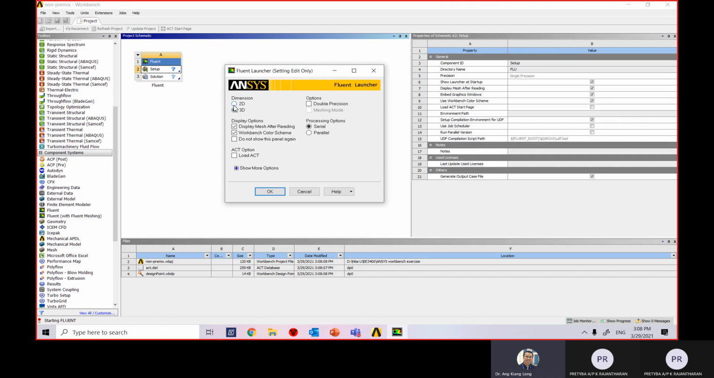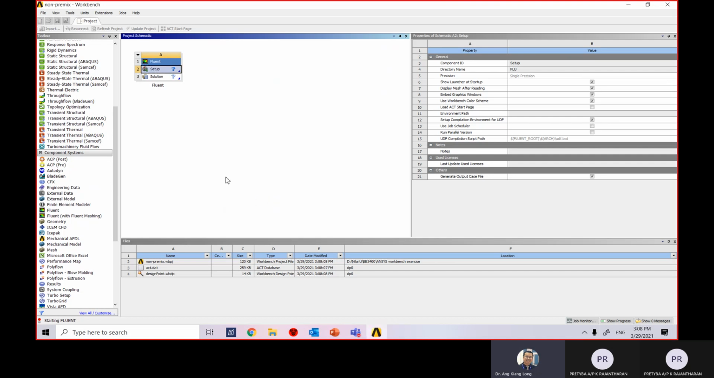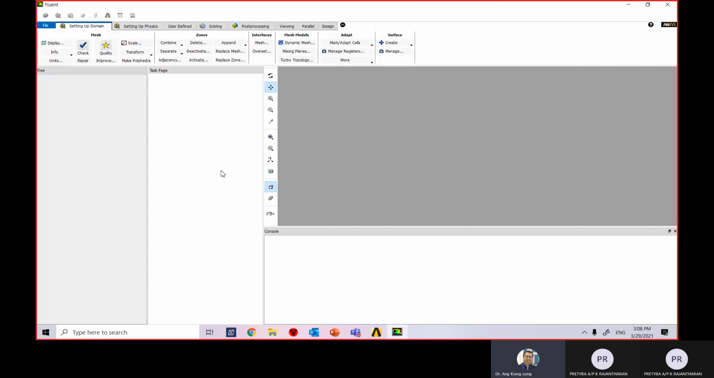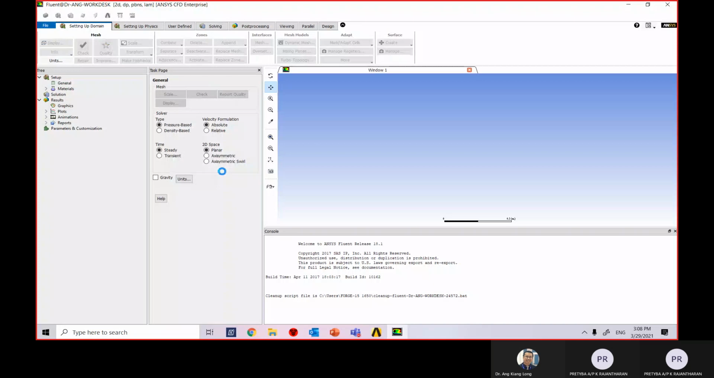After that, because we are using a 2D file, go to 2D, double precision and serial. Make sure the display mesh is activated. Click OK. Does the video look smoother? I mean, are you able to see the update on my screen? Yes, sir. Okay.